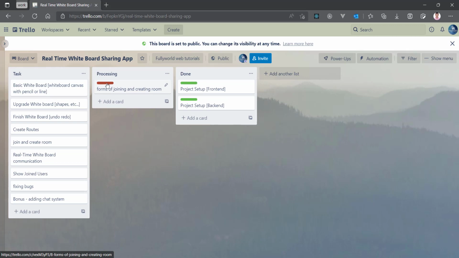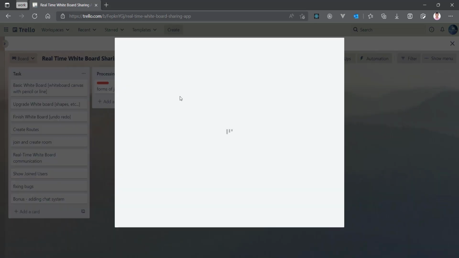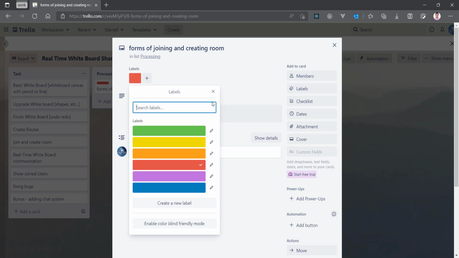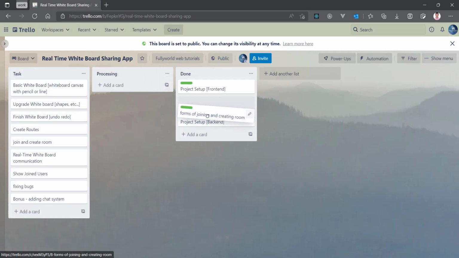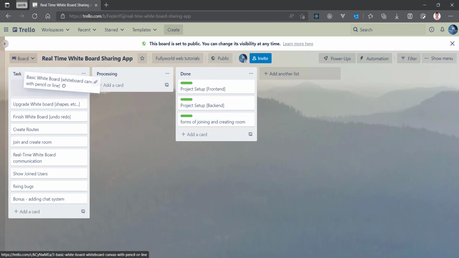So this is our Trello here. We can see what we have done here. I'm going to change the color. Let's change its label, so its label will be green now. We don't want this because we have done this. The forms we have created already. Now we are going to work with the basic whiteboard.